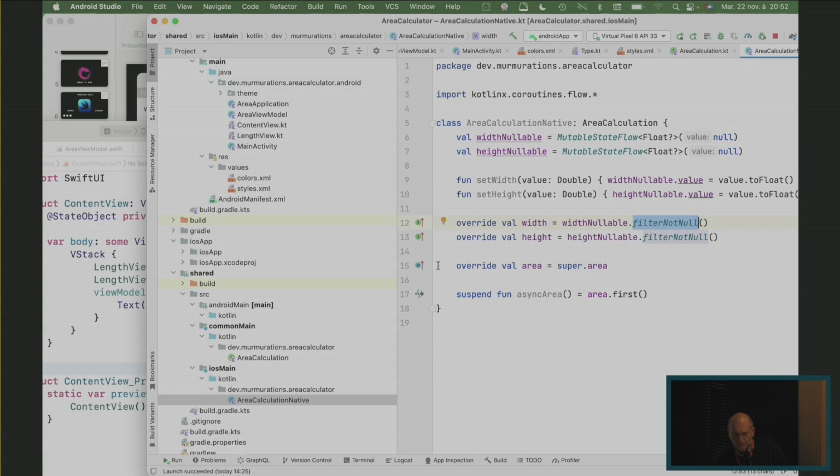And then we are defining the area which calls the calculation from the interface. And I have put this function, which is just to show how to use an asynchronous call in Swift, even if we are in a Swift Combine part, you see. So the first operator lets us create a suspend function in Kotlin, which will be an asynchronous function in Swift.